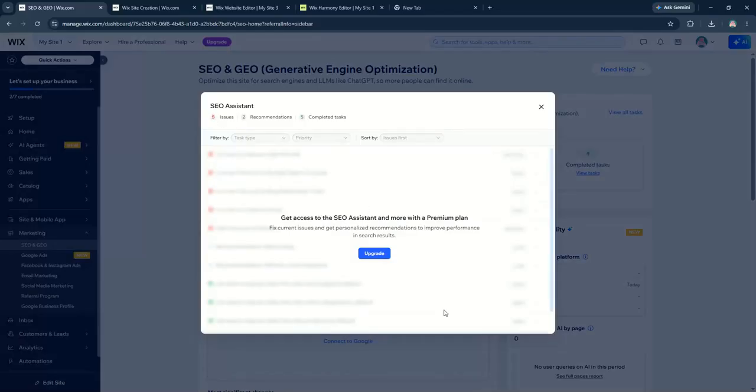Next, you need to go to the Site Pages section, and for each important page, click on Settings, and then SEO Basics. Here, fill in the title and description with relevant keywords while keeping them engaging and concise. It's important to update all your pages with unique titles and descriptions to avoid duplication.